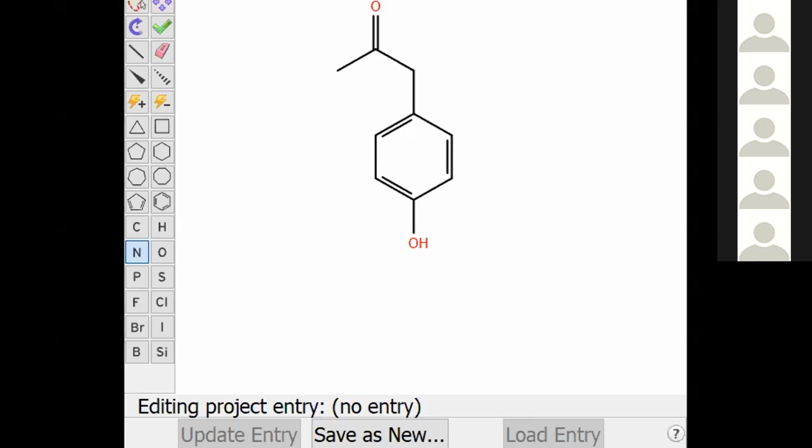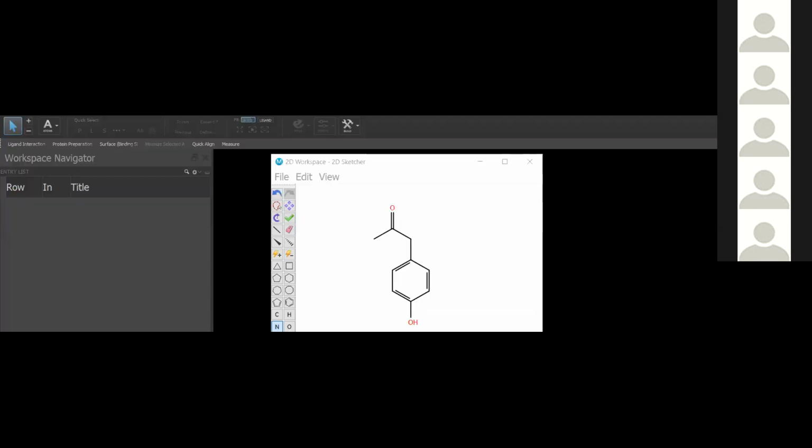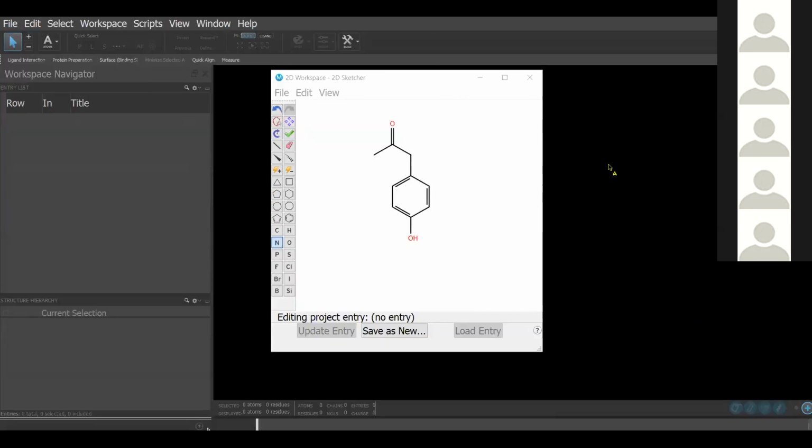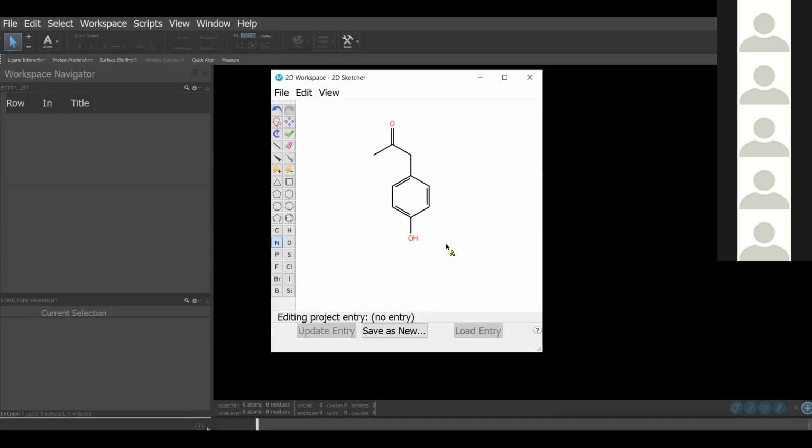Let me start share screen again, just so the whole screen is being shared. Yes. All right, can you see it now? That's Maestro, and there's a 2D workspace. Yeah, you can see it. All right, perfect. Sorry about that.